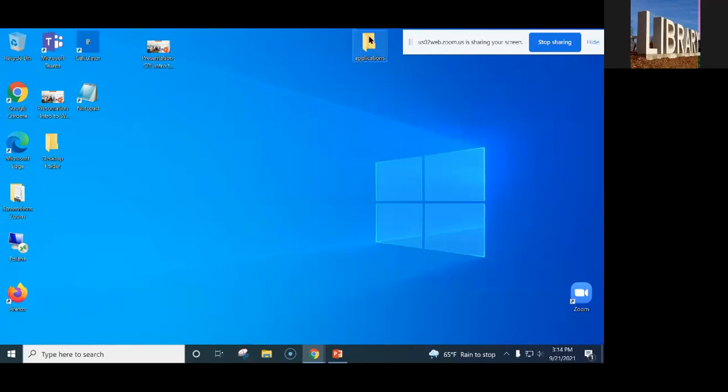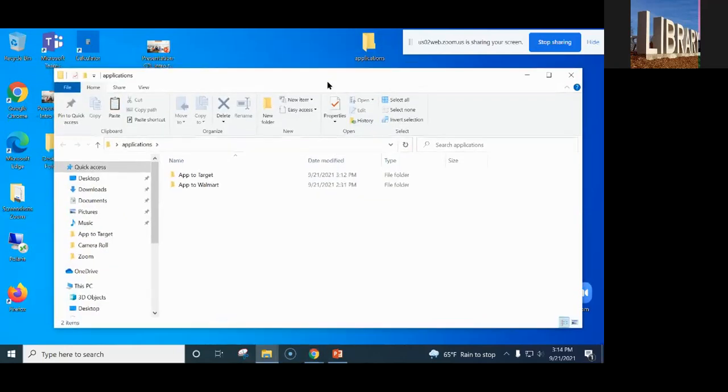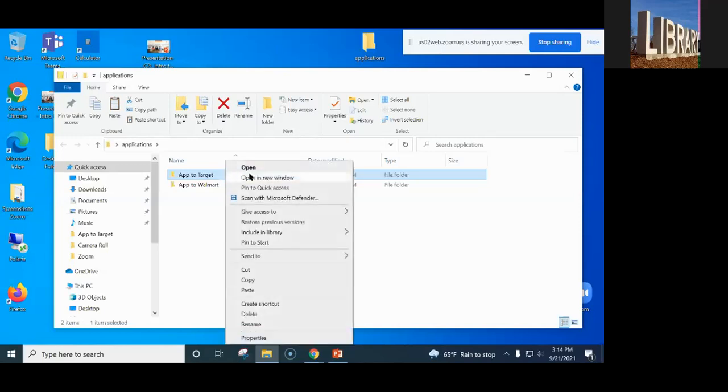So one thing you can do, if I'm in my applications, let's say I know that I'm going to be working on these apps to Target and Walmart for the next couple of weeks. They're due in 3 weeks. I want to have access to them immediately. I can pin them to the Start menu by right-clicking and saying pin to start.